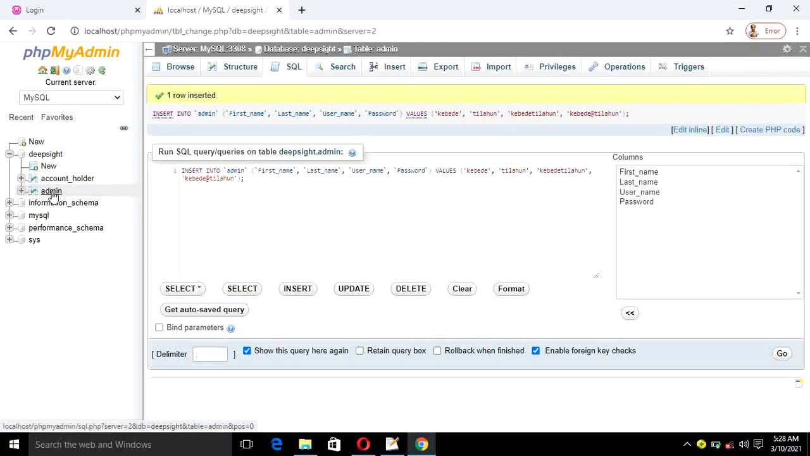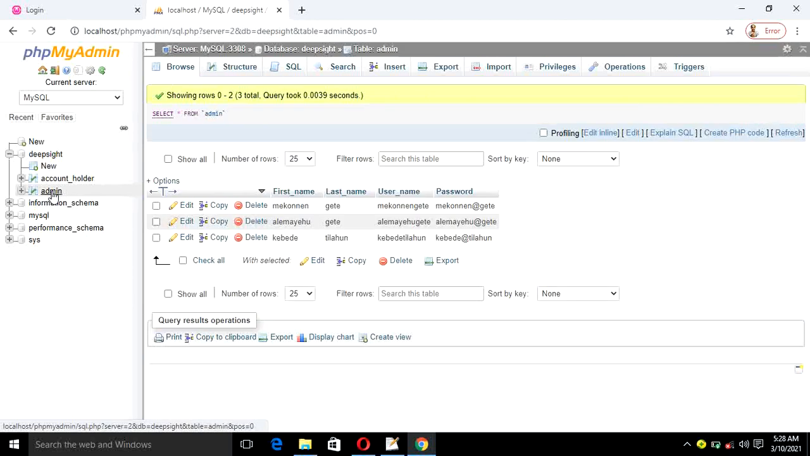So check on the admin table. Kabed Tilahun. So these are the three admins. For the admins, the password and the username should be filled here on the database, not on the form, to keep secret. That means to maintain the security of our database.